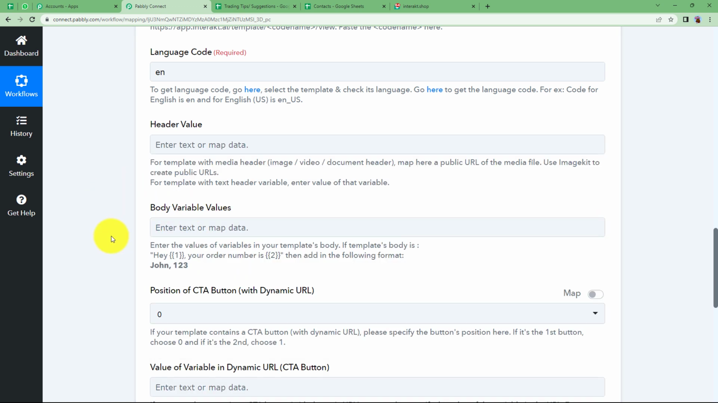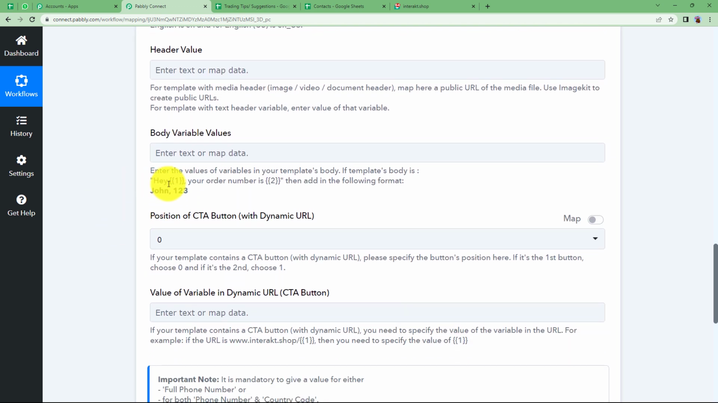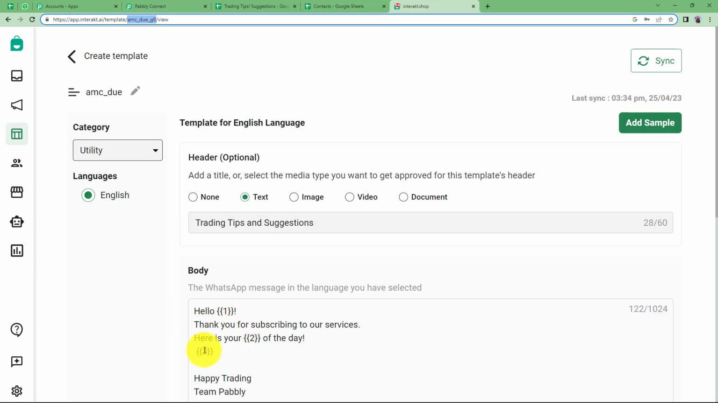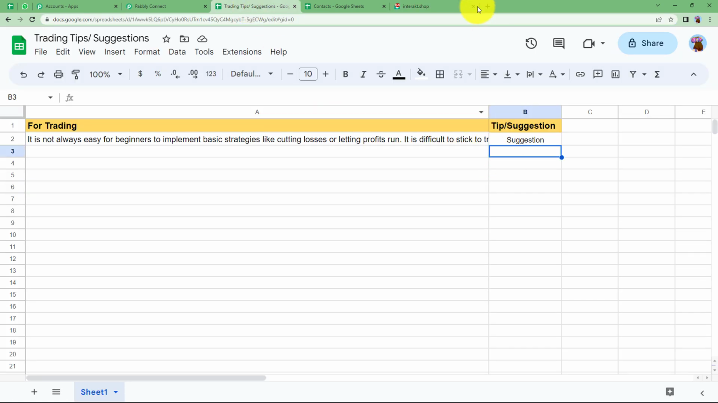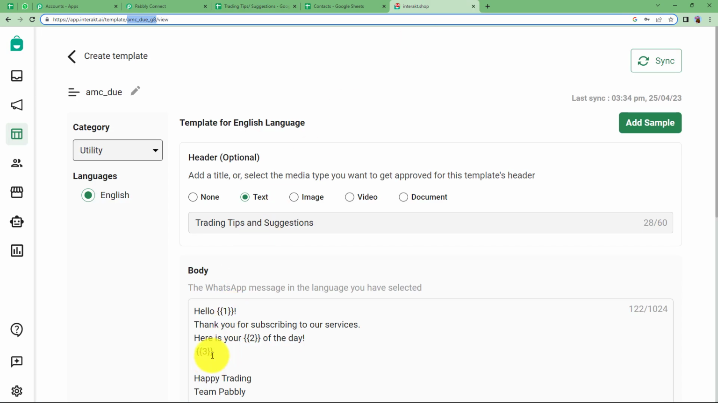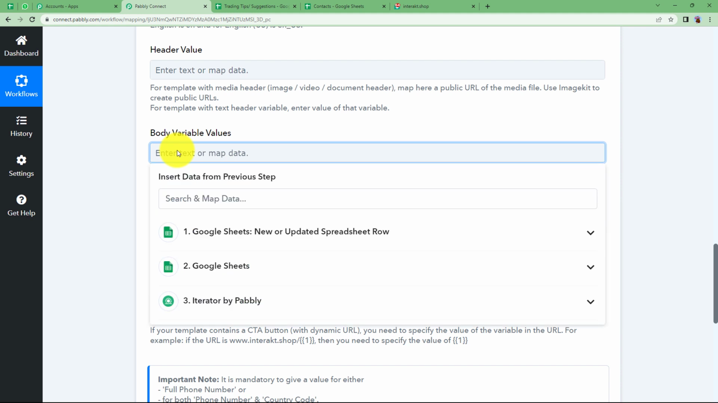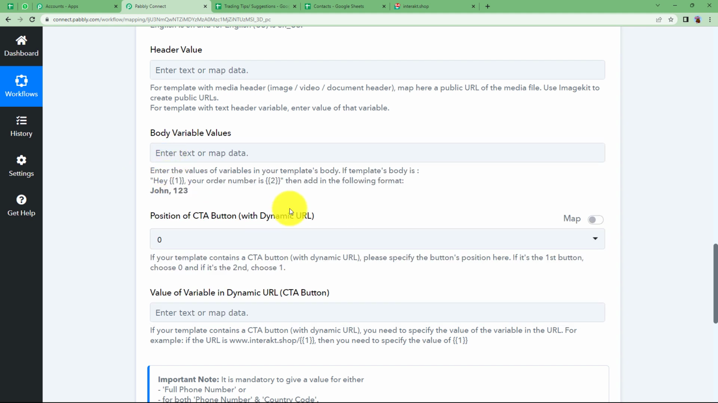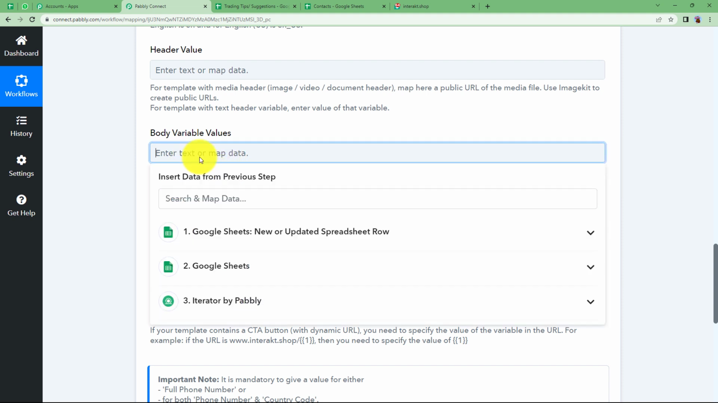Now body variables is an important part. Body variables are giving titles to what these variables 1, 2, 3 are over here. So 1 is the name, 2 is the suggestion or tip that we have over here. Is it a tip or a suggestion? And 3 is the actual content of your message. In this case, we have to remember that comma plays a very important role in Interakt. If you put multiple commas, it will jumble up your message. So make sure that you apply only 2 commas at a time.